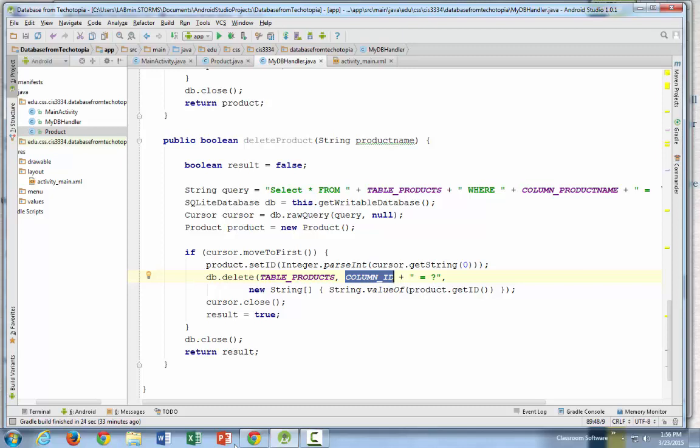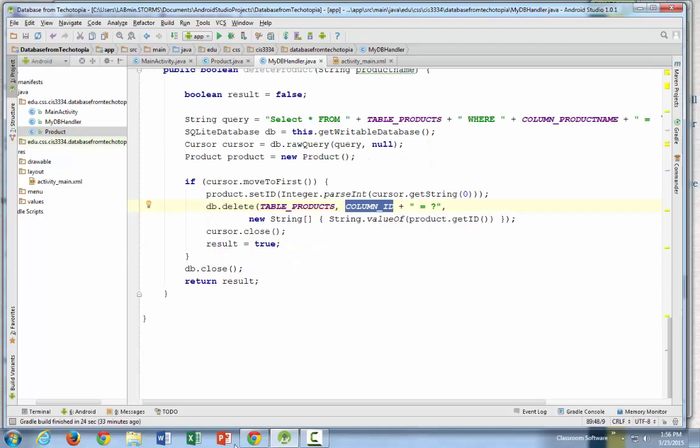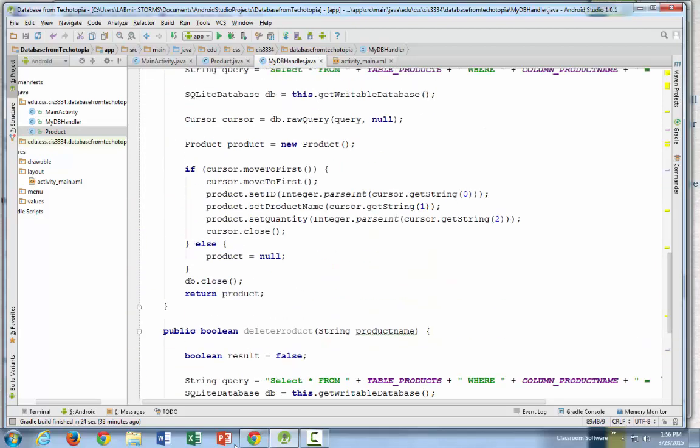Because I thought you could delete with the secondary key. I mean, not with any field. Can't you just delete all records where product name equals some value? I think you can write that in SQL. So I don't know why they're not doing that. It'd be interesting to change this to do that.